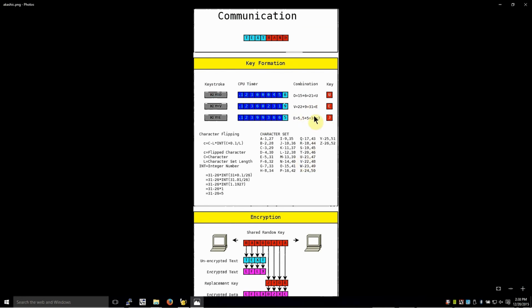So you do that for everything, but what happens when you get a number that is not in your character set? Like, you had 22 plus 9, which was 31. 31, it stops there. Well, that's why I flipped it around. Went 26, 27, 28, 29, 30, 31. And that, I call character flipping.